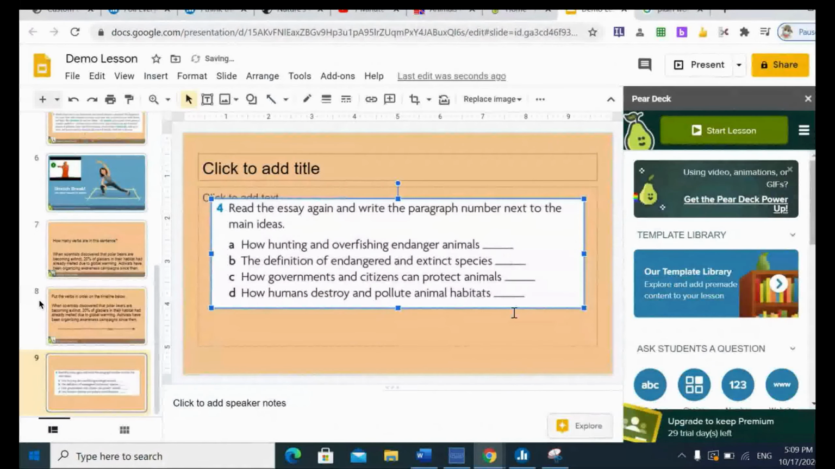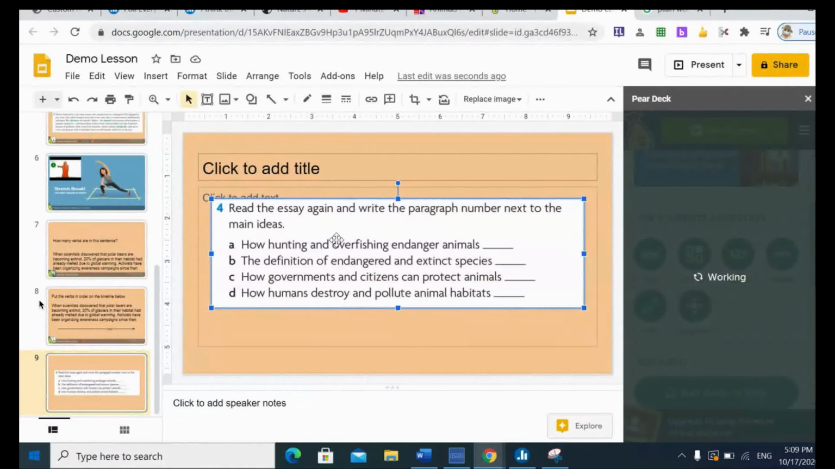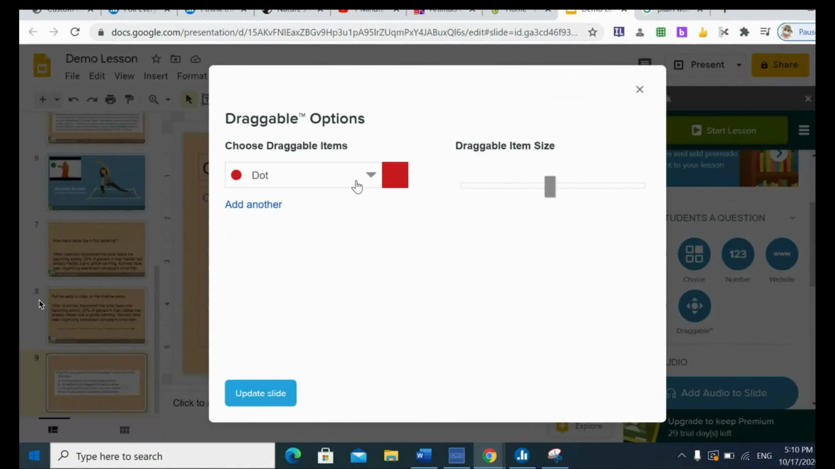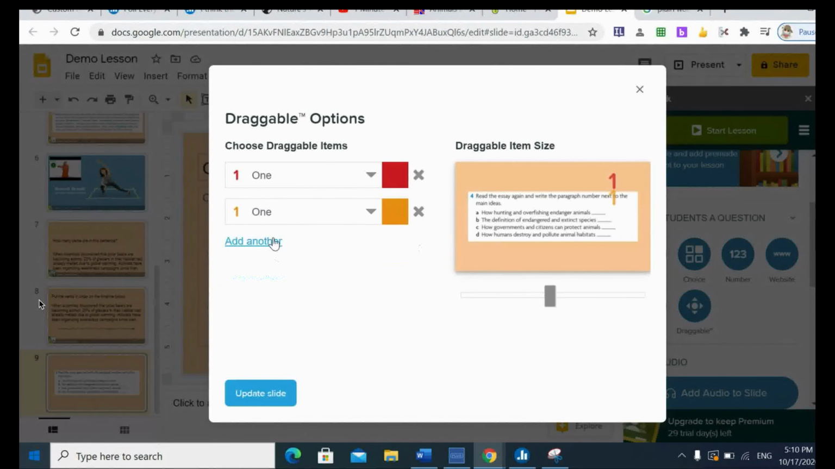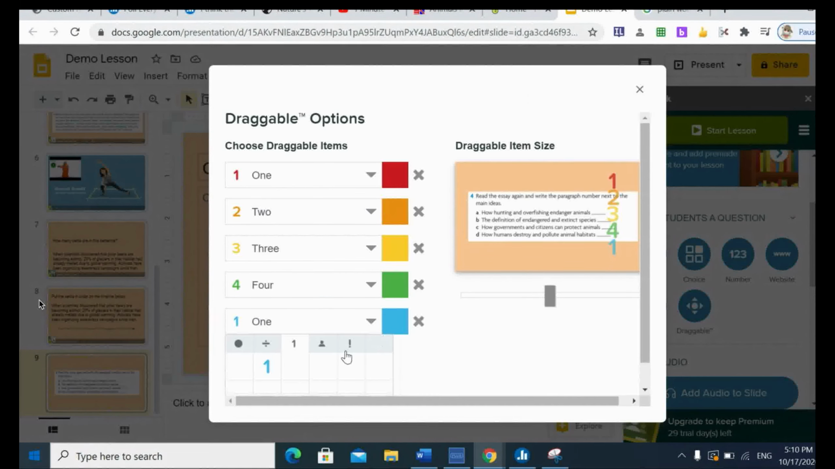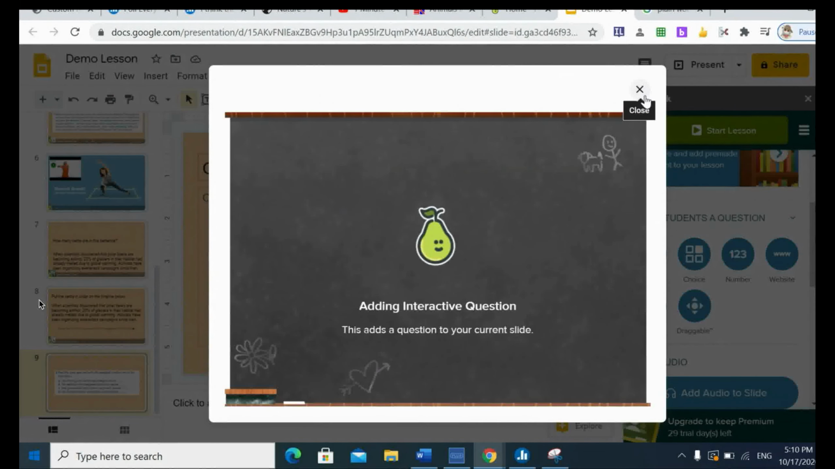The students need to write the numbers here. So instead of doing that, I can give them draggable items of the different numbers of different paragraphs, and then they can drag them and drop them. So 1, 2, 3, 4, 5. Not all of them will be used, but then again, they don't have to use all of them.